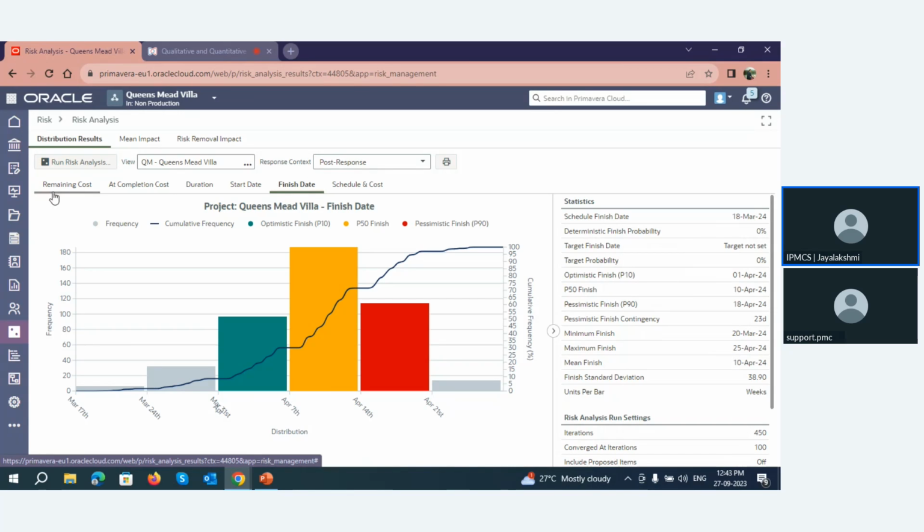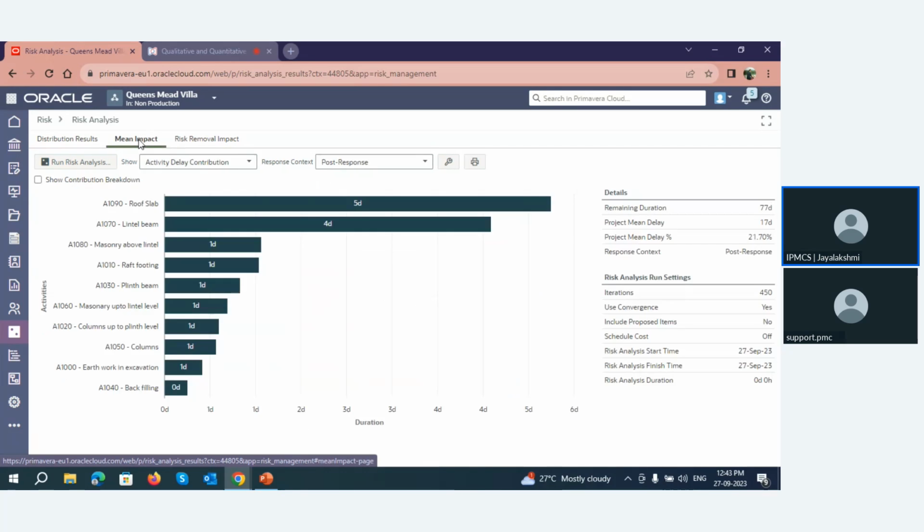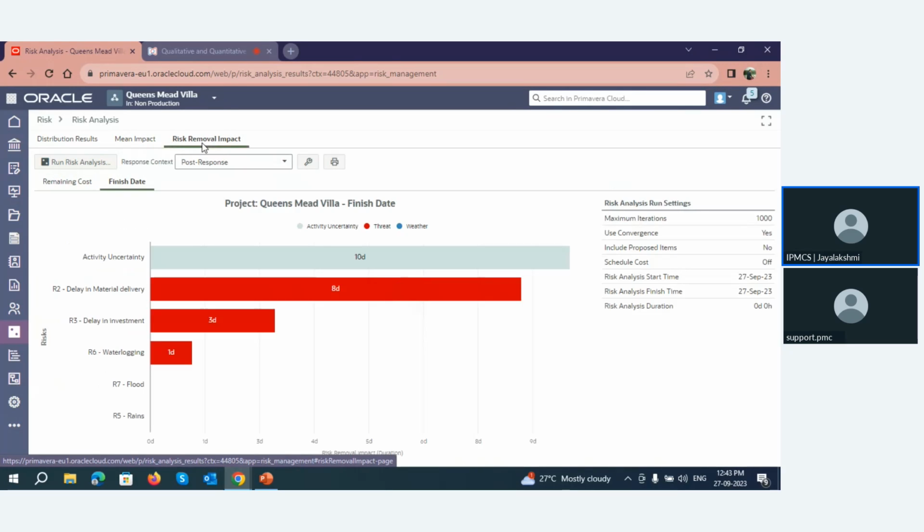We can have the same analysis in terms of cost also. Then when it comes to the mean impact, it is the activities that have the delay, that are mainly contributing to the delay. And when you check the risk removal impact, we can see the main risk that is contributing to the delay, or the schedule impact. So this is how basically the Monte Carlo analysis is being done.